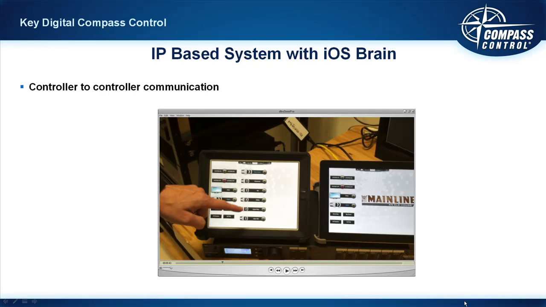And this is very cool. You should keep in mind, of course, this is not information collected from the external device and broadcasted. This is controller to controller. But both forms, from the external device or controller to controller, are totally possible in Compass Control.